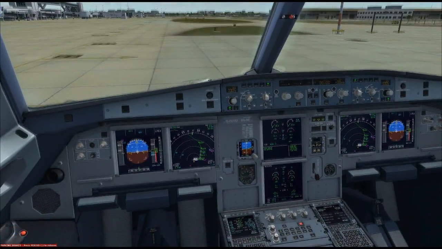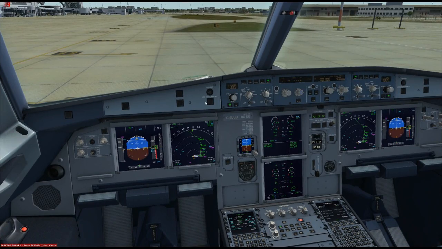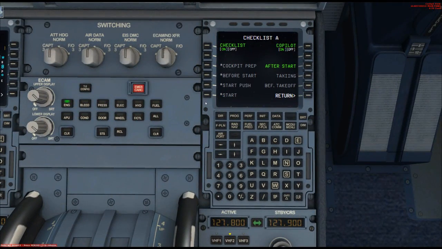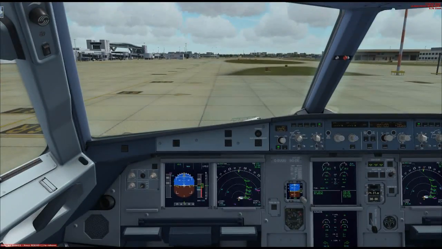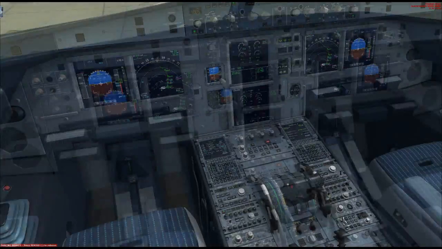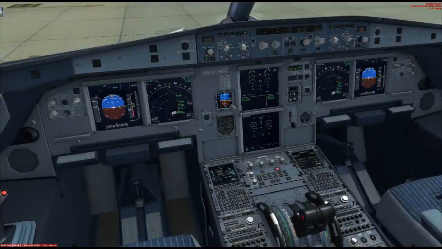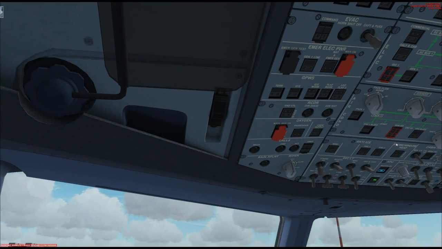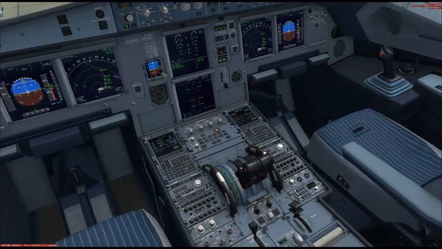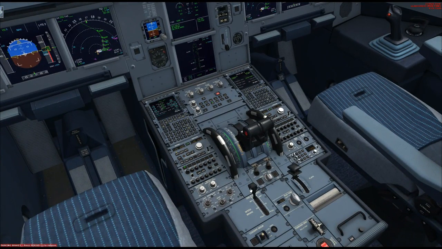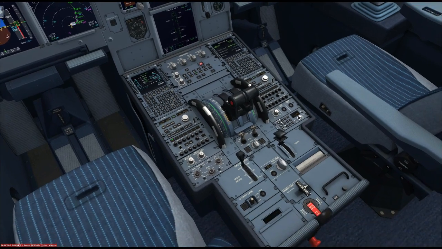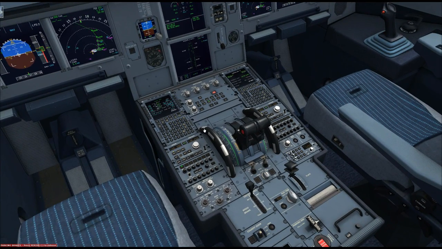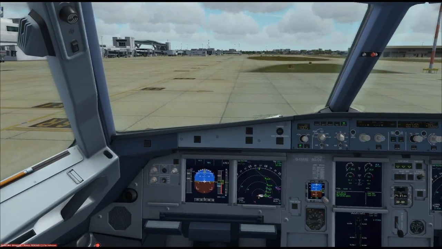Excellent. So now we are pushed back, we are ready to go. The screen down here is telling us to wait for the after start checklist, and then the after start checklist commences. Here we go. We need to get involved in this. Set. Set off. Set off. Set. Then set by right click. Check. Set.